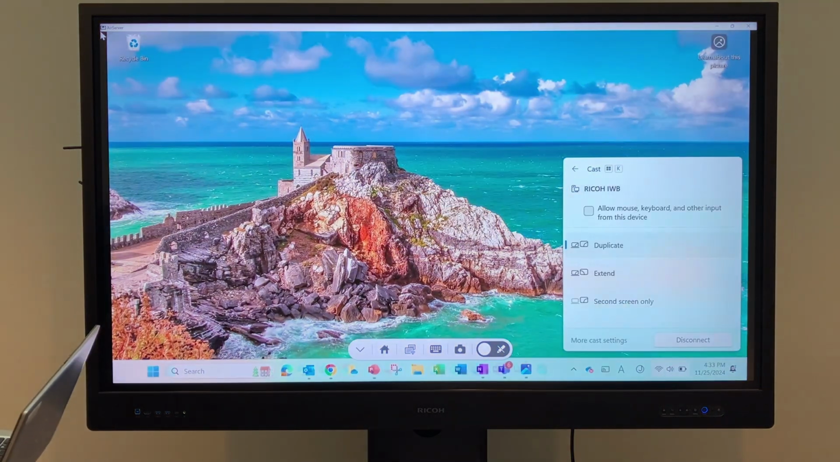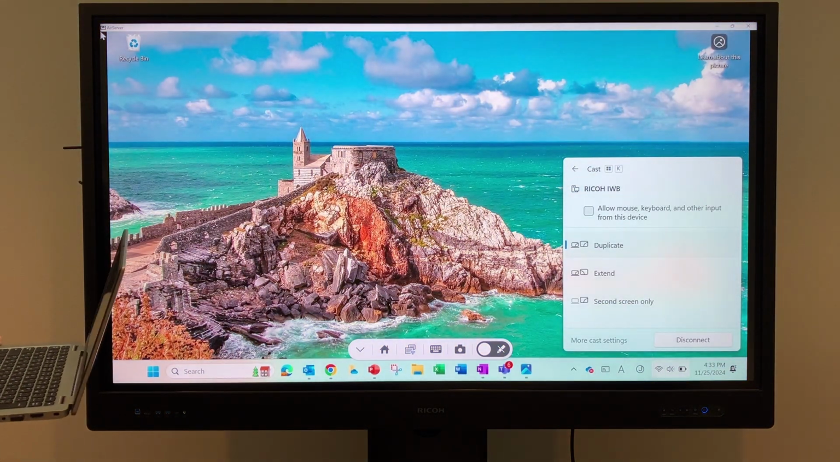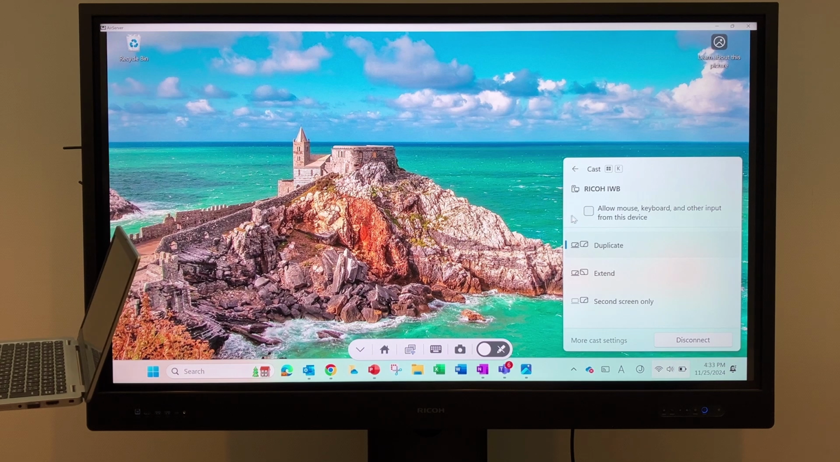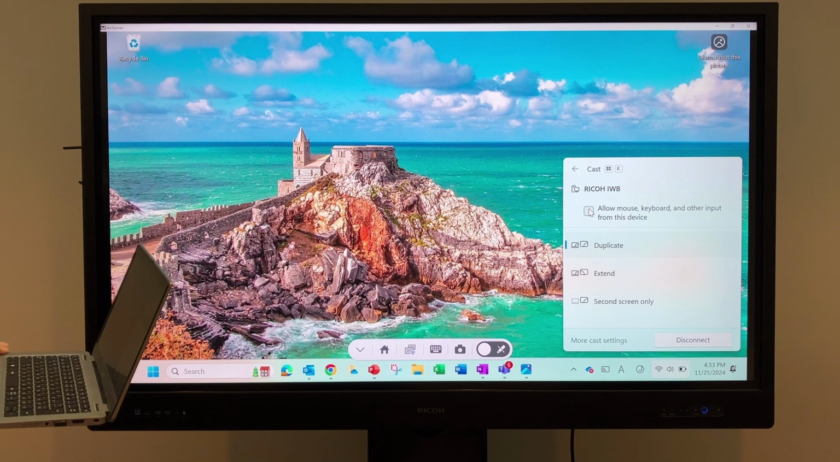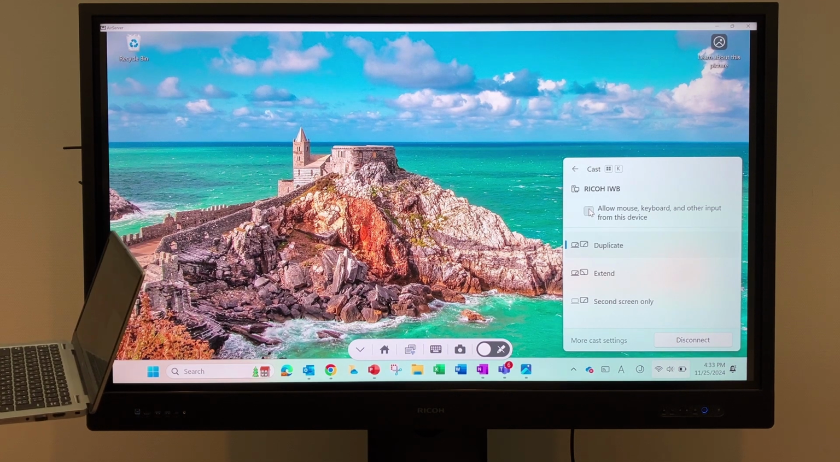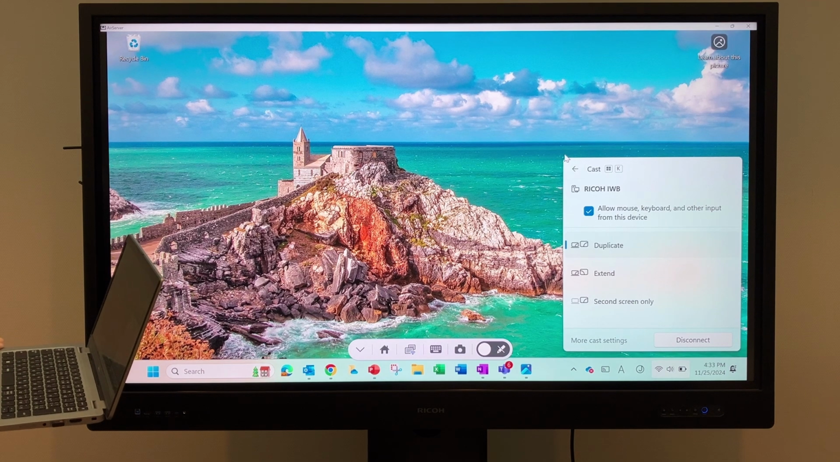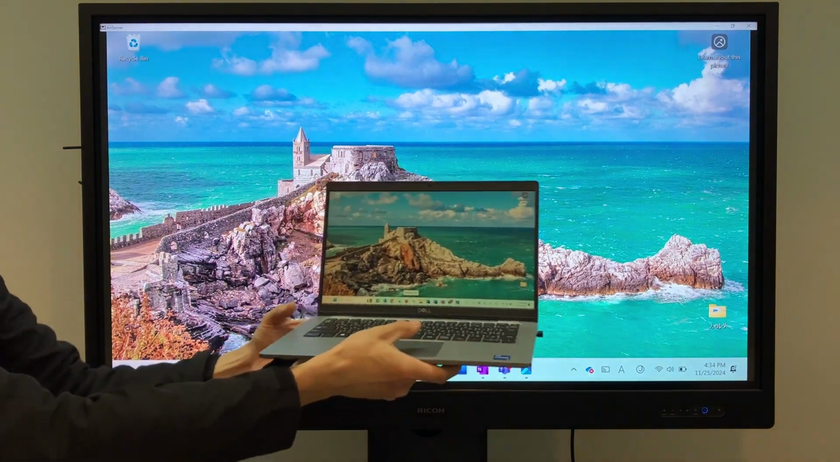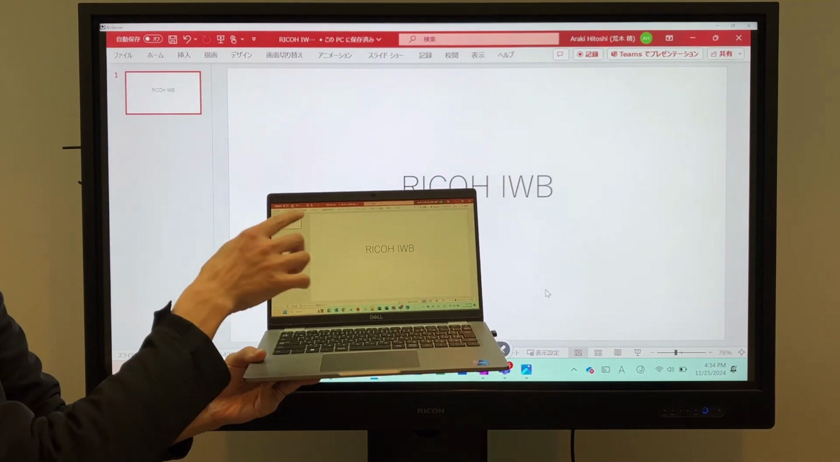As you can see, the PC is now wirelessly connected to the Ricoh IWB, and its screen is being displayed on the IWB. By enabling the touchback option, bidirectional writing is possible, allowing you to operate the PC directly from the IWB.